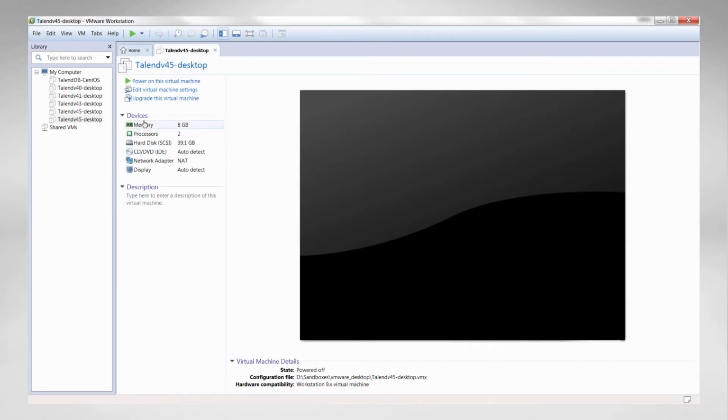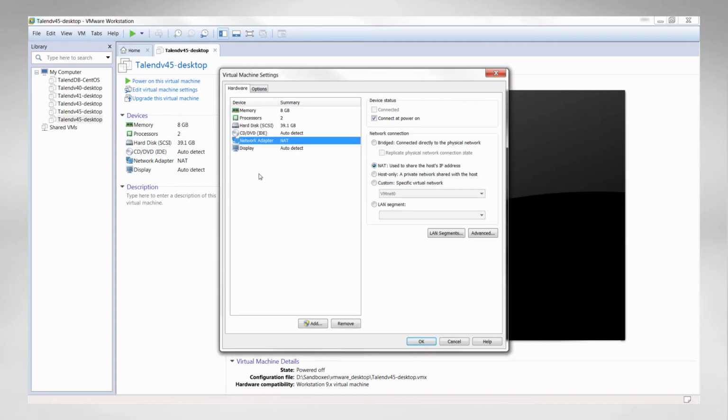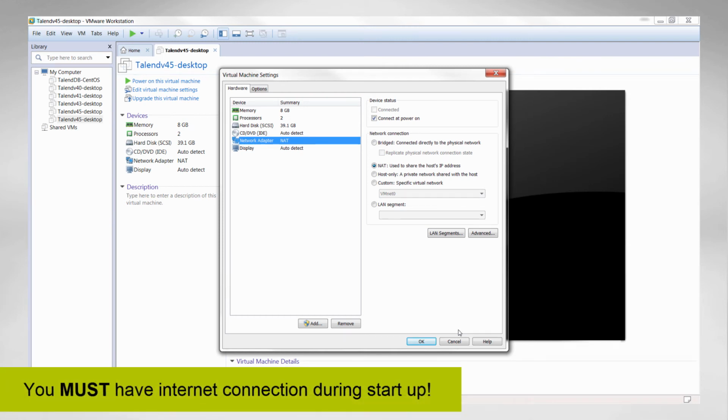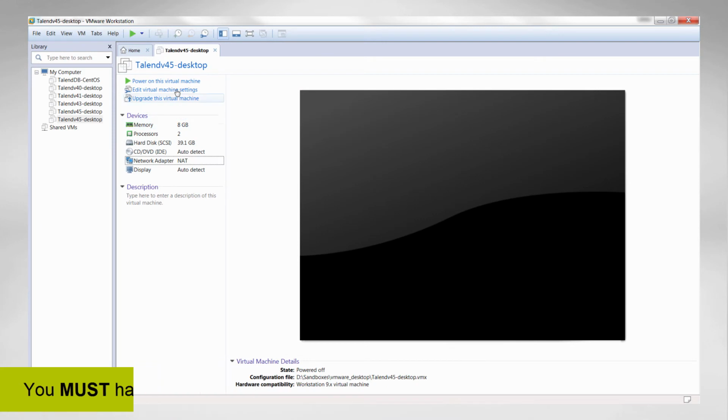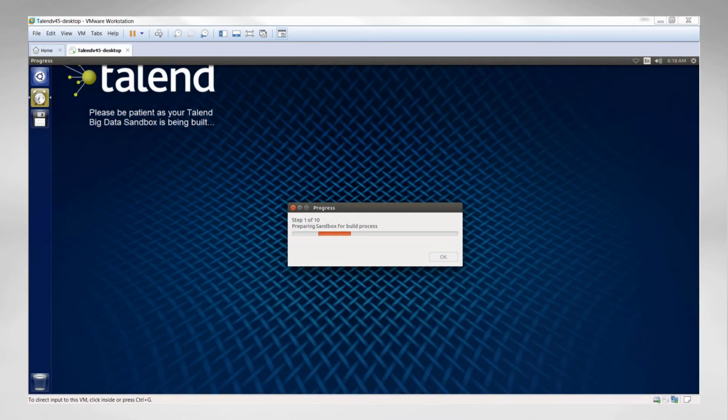Once the virtual machine is in the virtual player, I'll check that my memory settings and NAT network settings are as they should be. I must have an internet connection for the sandbox to successfully complete all of the necessary configurations during the initial startup. With everything set, I'll click Power on this virtual machine.